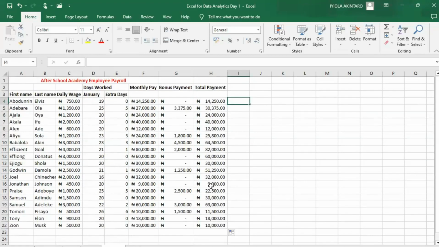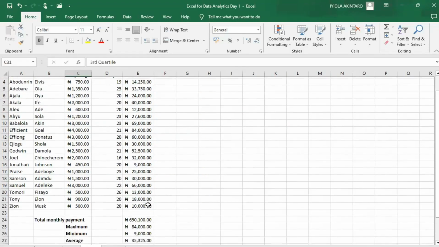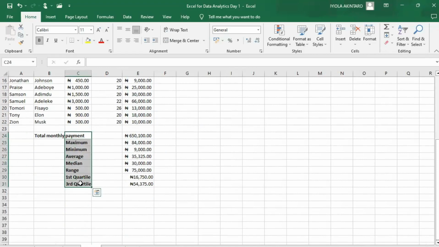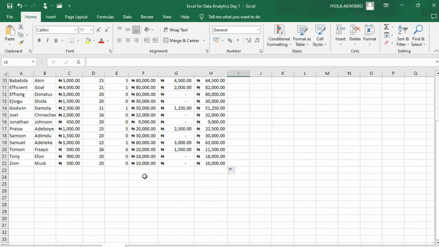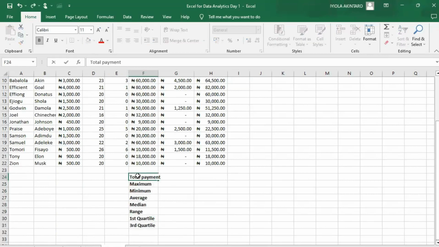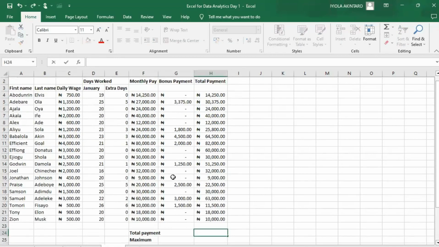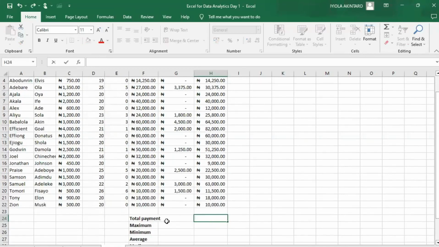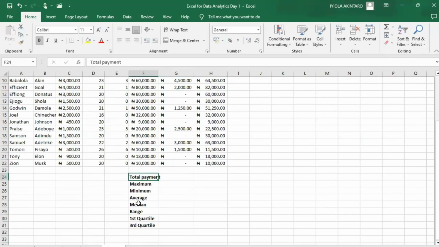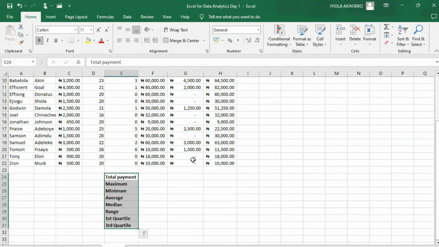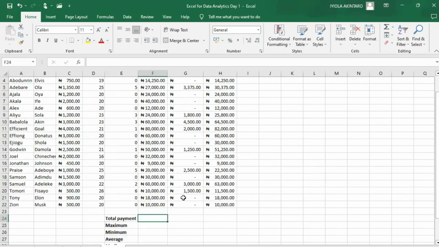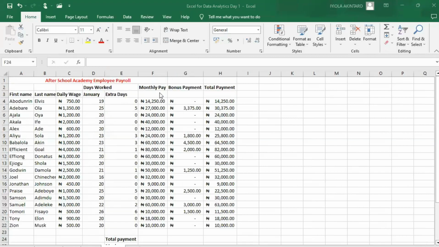Okay, so we are done with this. You can repeat the same thing we have there. You can find the total payment, the maximum payment, the minimum, the quartile, and all those things. Let me just paste it here. So this is total payment. If I want to know the total payment I'm making without the bonus, I want to look at the total payment I'm making without the bonus.